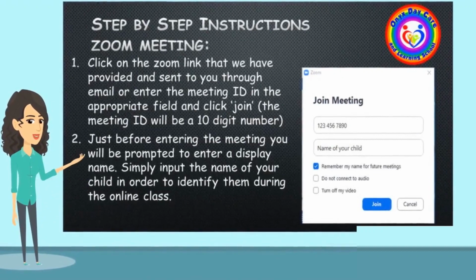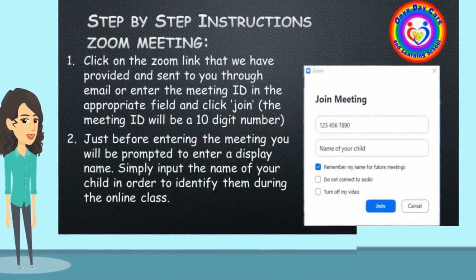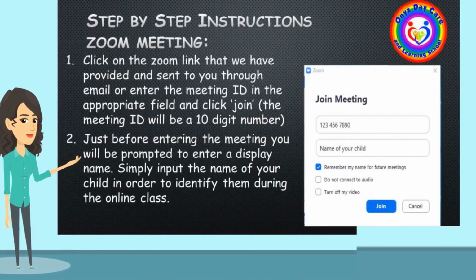Click on the Zoom link that we have provided and sent to you through email. Or enter the meeting ID in the appropriate field and click Join. The meeting ID will be a 10-digit number. Just before entering the meeting, you will be prompted to enter a display name. Simply input the name of your child in order to identify them during the online class.